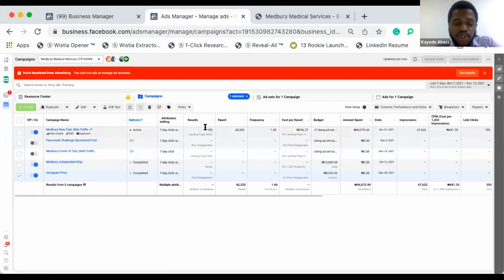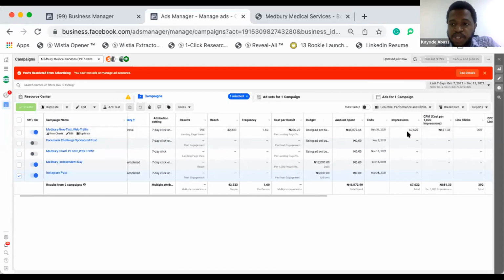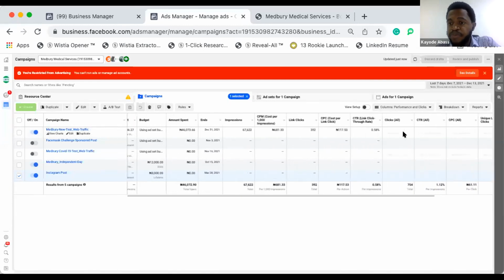So let's say your objective is landing page views. You can see the number of landing page views, the number of people you reach, the cost per result, your budget, how much you spend, and when it's ending. So it's very, very important that you monitor your dashboard and know what's going on.